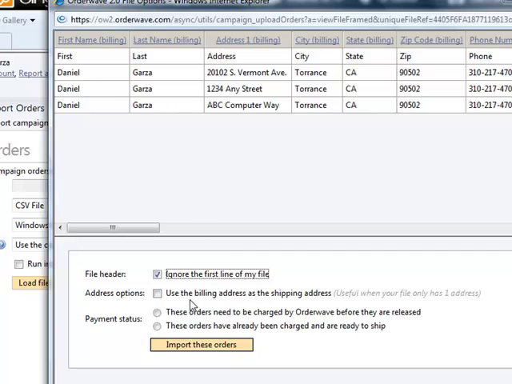The second thing is it's saying, should I use the billing address as the shipping address as well? And I'm going to say yes, because I'm only putting one address in there. And the last option that it's asking is, do we need to charge these orders before they're released, or are they ready to ship? I'm going to say these orders are ready to ship. So I'm going to put a little bubble in there, and then I'm going to click on import these orders.